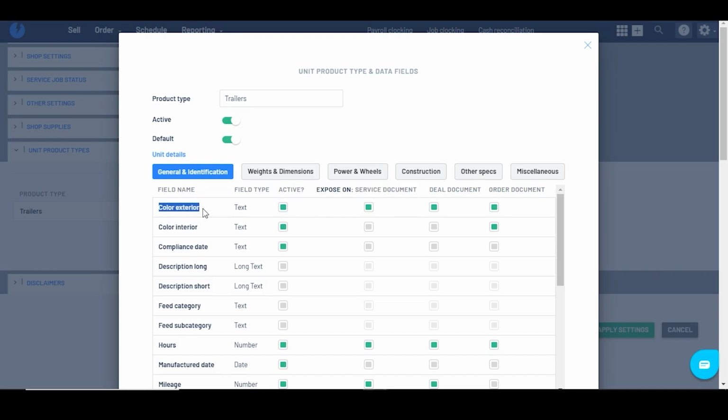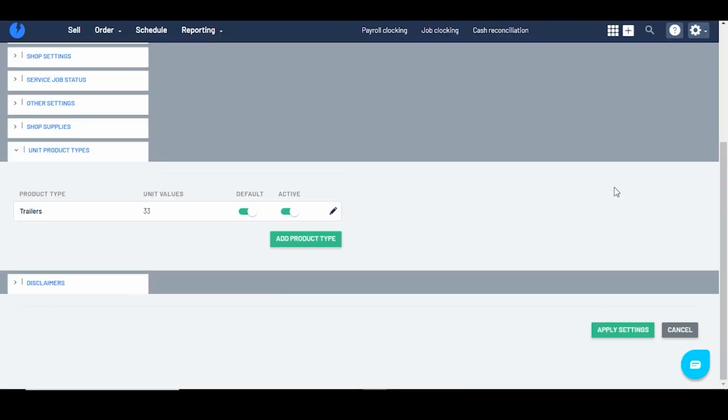The other thing that you indicated here, as you can see, is that if you wanted to expose a service document, for example, I add a customer-owned unit to a service job, and I've put this as exposed on the service document, which means if I have filled out the color exterior field, it will turn up on the service document. That is a unit product type and how we're going to deal with unit data fields.